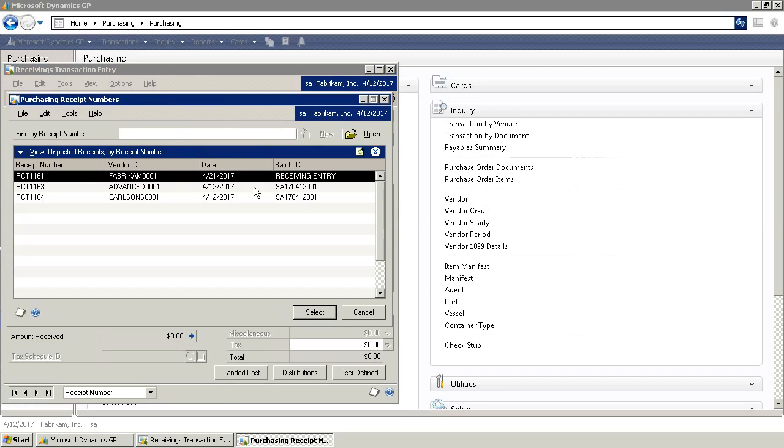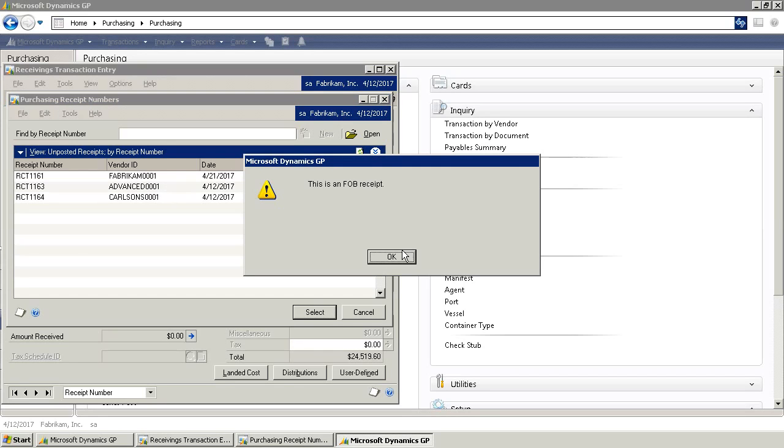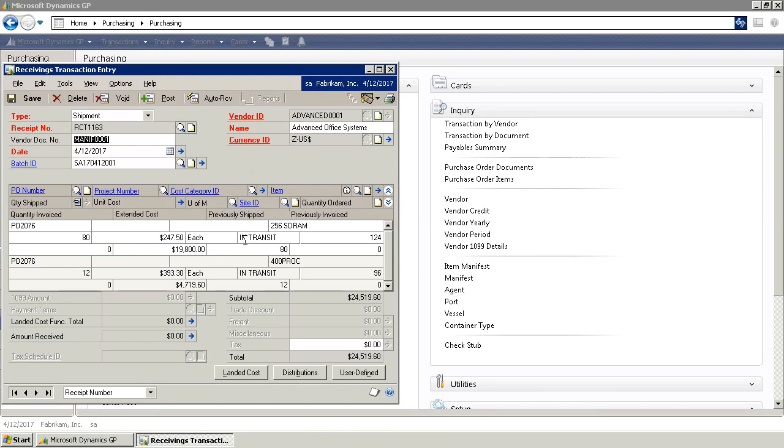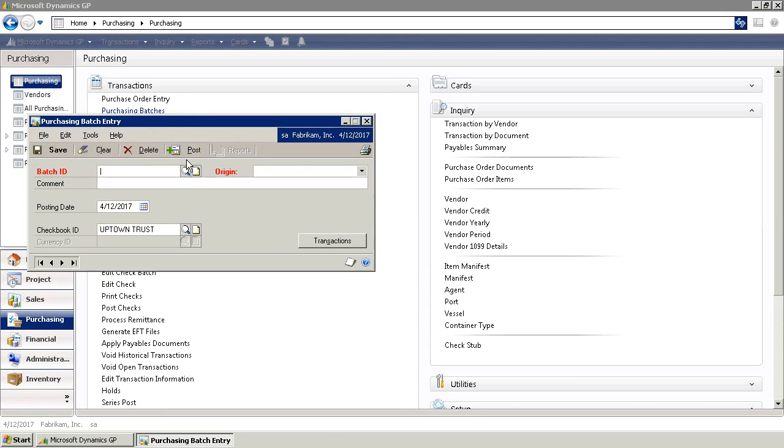Here you can see we have two transactions here, one for each one of our vendors. It will indicate that this is an FOB receipt. You can see that each item is going into the in-transit site ID for the quantities that we have indicated that are on the container. We can view these transactions here, and we can post them using standard Great Plains posting functionality.